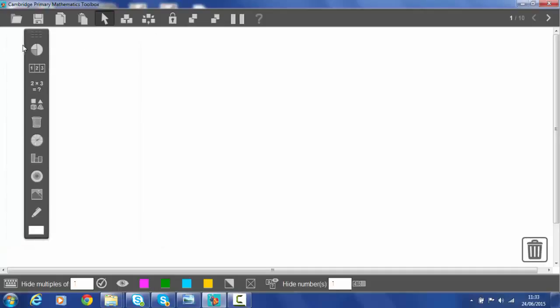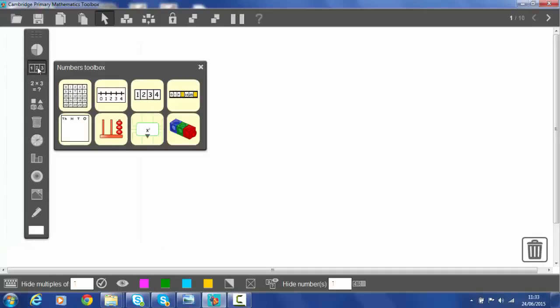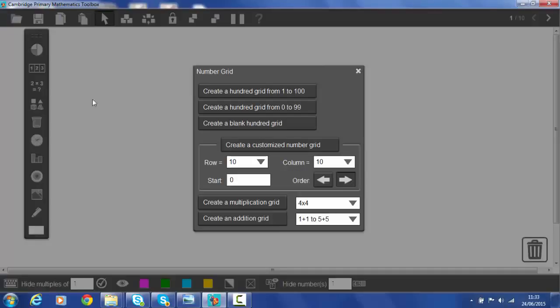We can move our toolbox around and I'm going to open the numbers toolbox and start with number grids. Now instantly you can see that you can create a 100 grid from 1 to 100, 0 to 99 or a blank 100 grid. But I can also create a customised number grid and I'm going to do that to start with.